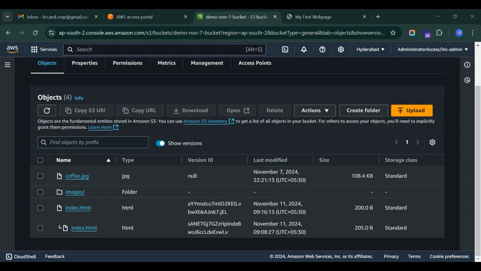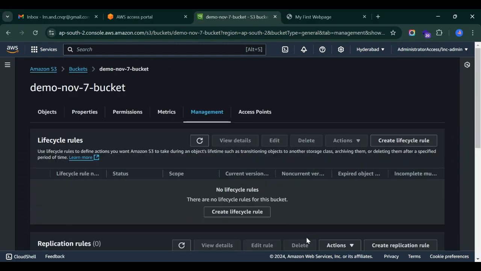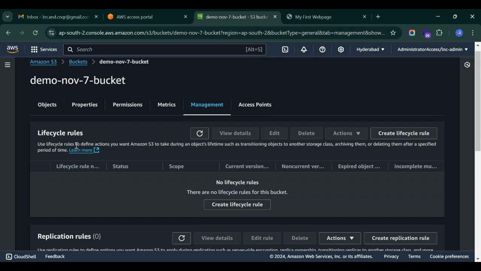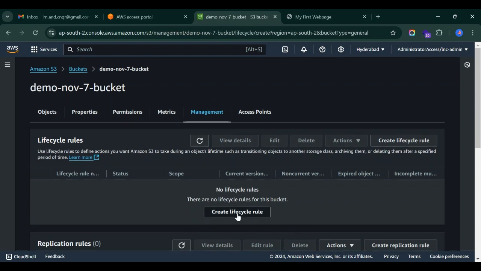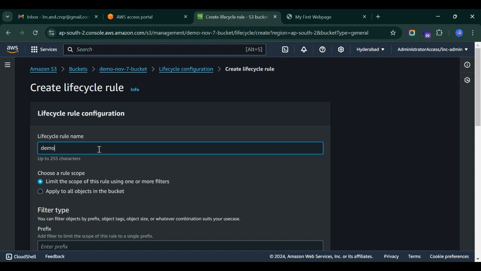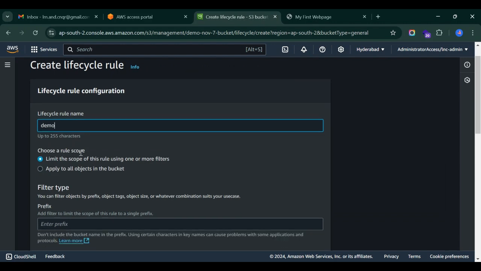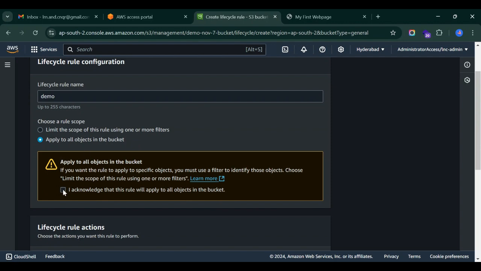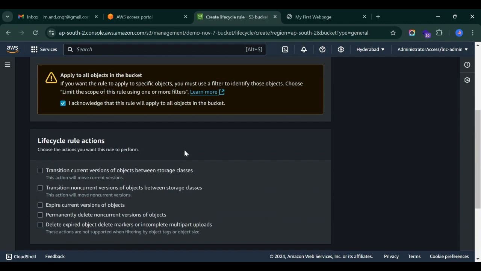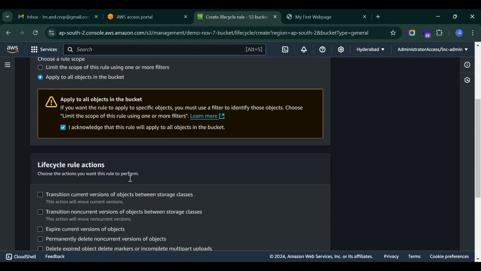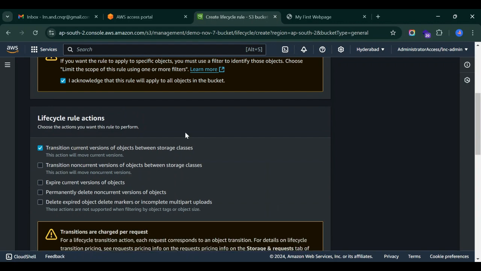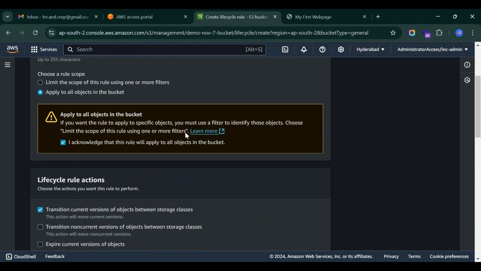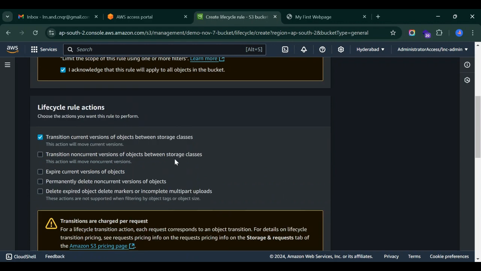Okay, now we are going to see lifecycle rules in S3 bucket. If you click management, you can see the lifecycle rules option. Click create lifecycle rule and you can give a name, demo. And there is a rule scope, so you can limit it to a specified prefix, which is a folder, or you can apply it to all of the objects. So let me click apply to all objects. I need to acknowledge that, and here are the rule actions. So what should happen for all these objects? You can choose to transition current versions of objects between storage classes. So the current version, the latest version, can be moved to a different storage class.